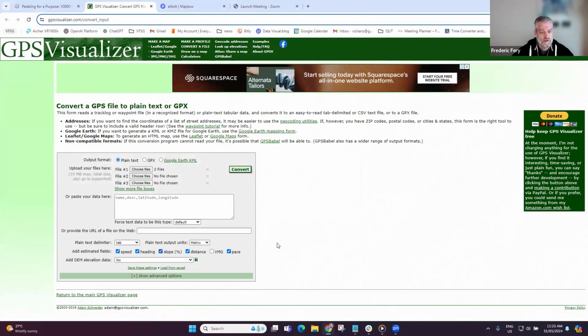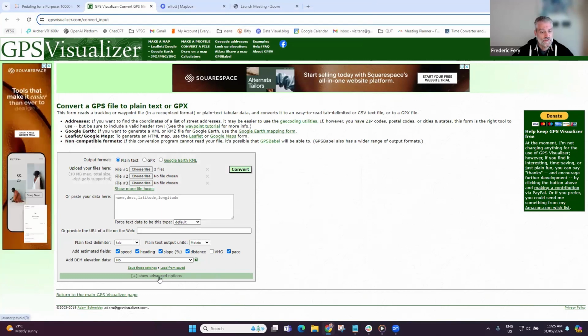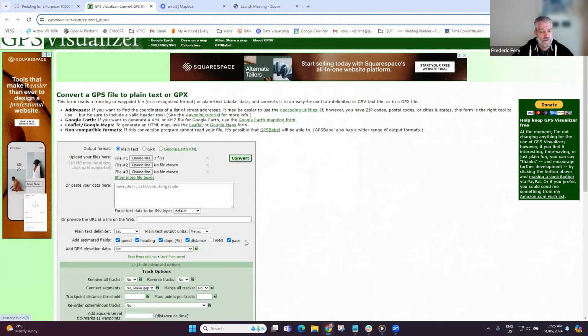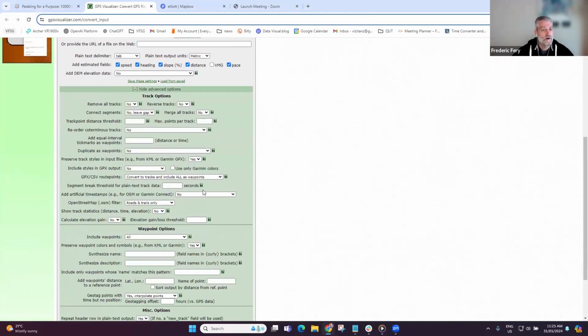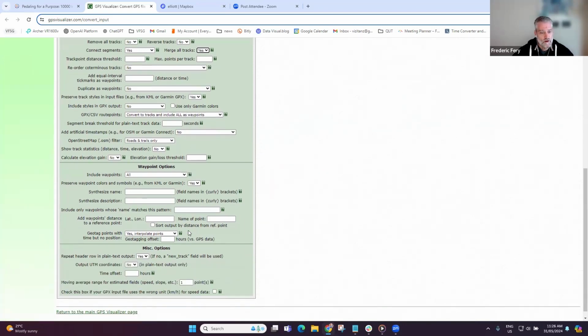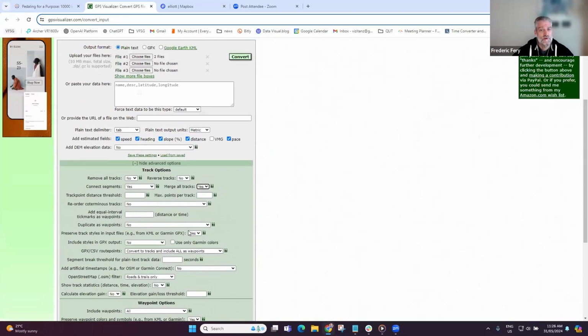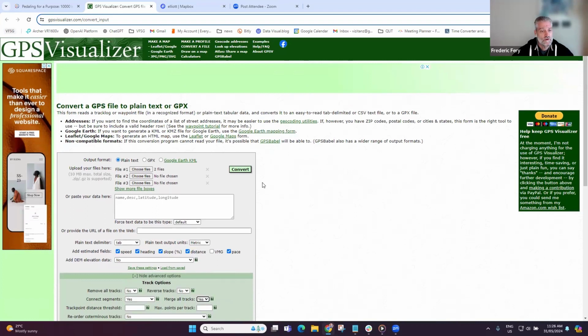Draw slope is really interesting. Go to show advanced options. You'll see there's a bunch of options, a bunch of settings. I usually use connect the segments and merge the tracks. But you see there are way more settings, so you can get to play with those. And then when you're happy, click convert.